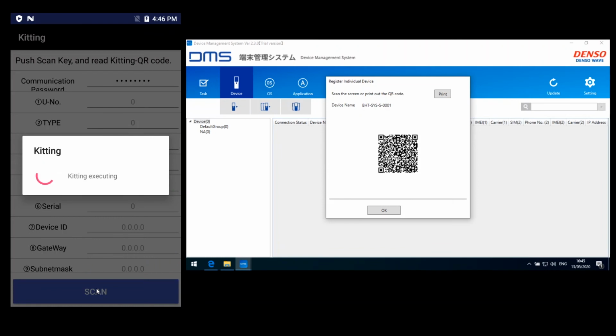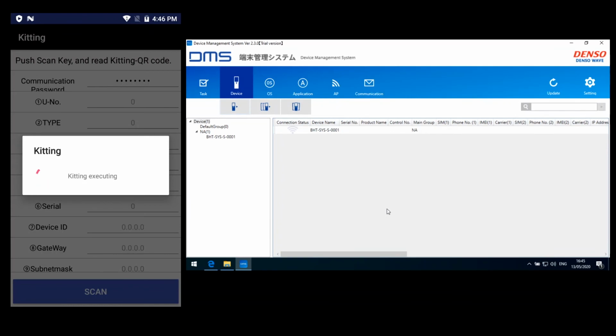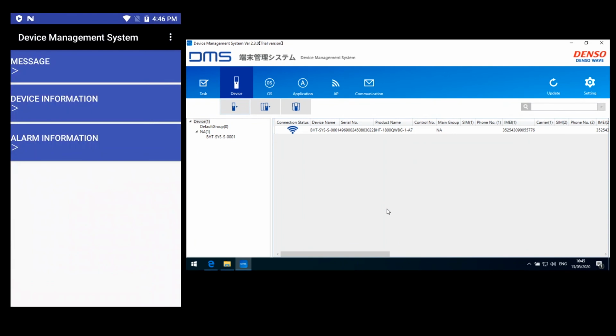And the moment the code was read, the device starts to connect to the system. So this is now taking some time, and we see now the setup is already completed. We have the device management system up and running, so the configuration screen is gone. And we see on the other side in the device management system, the device has already appeared in the list, and we can check the information of the device.